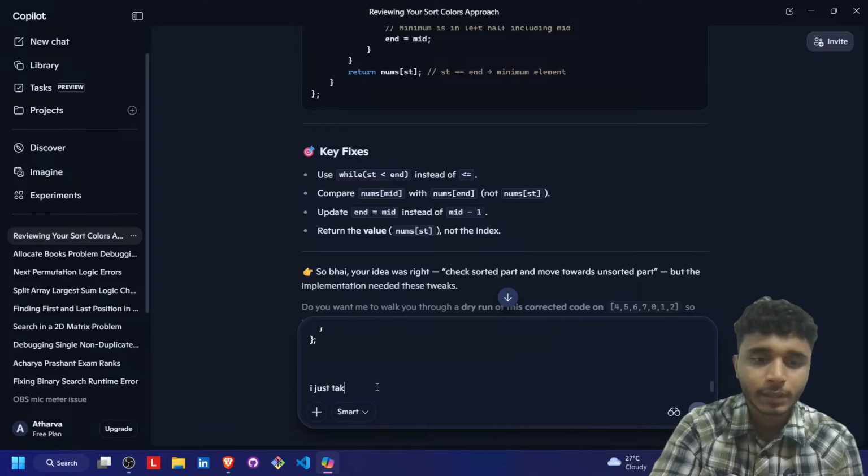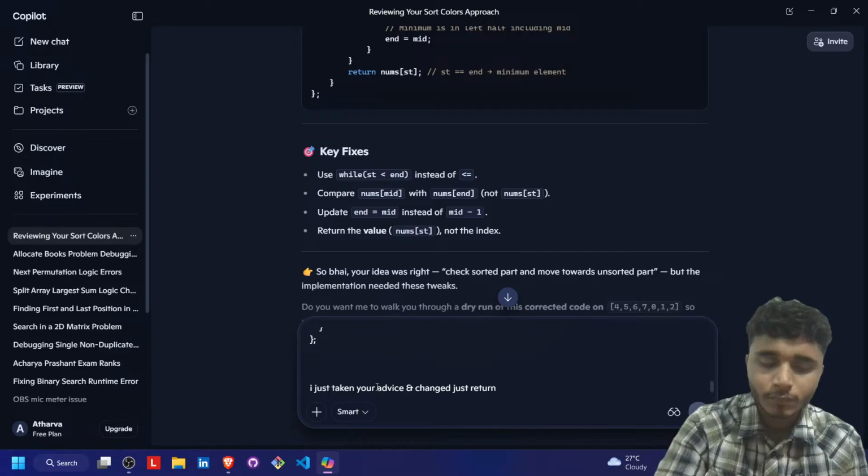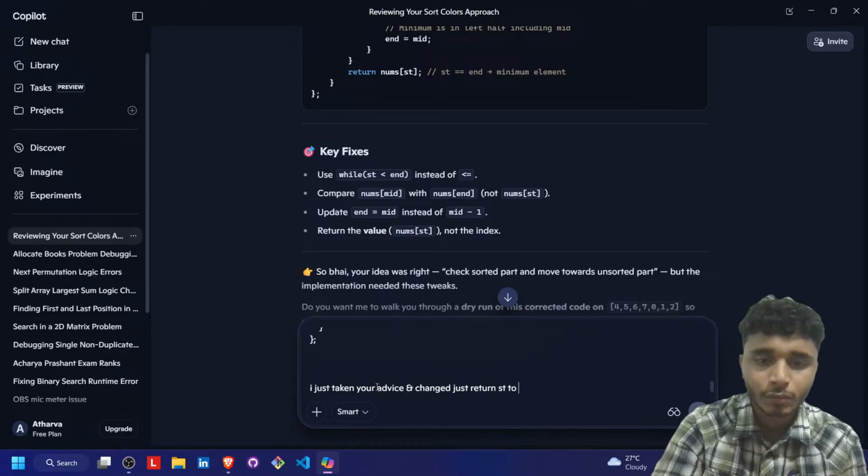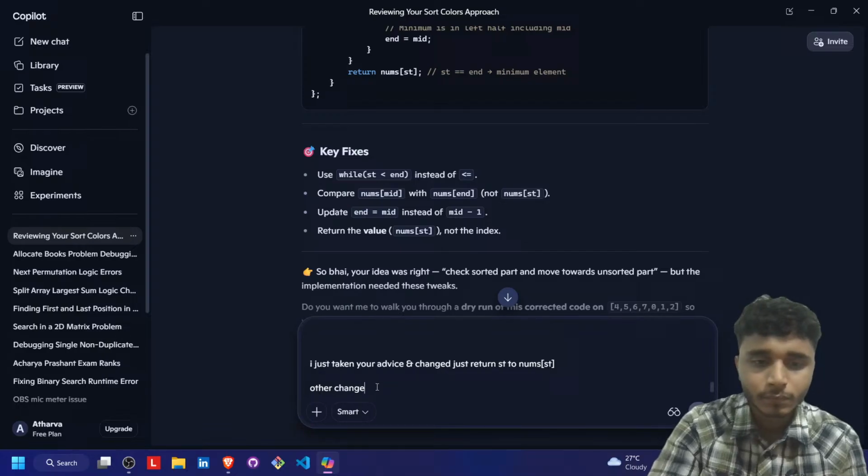I just took your advice and changed just return start to nums start. Other changes I have done by myself.